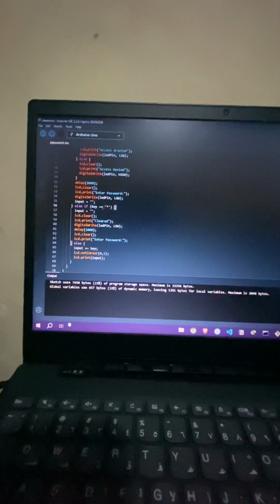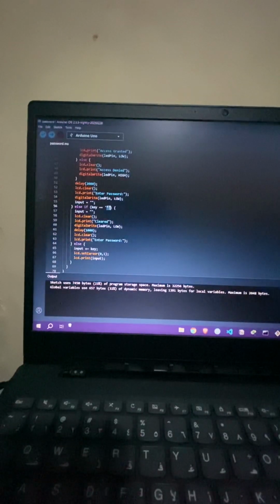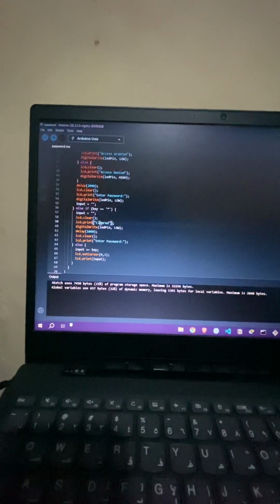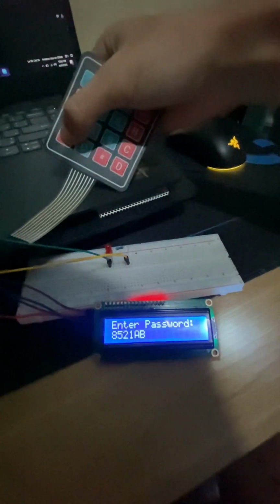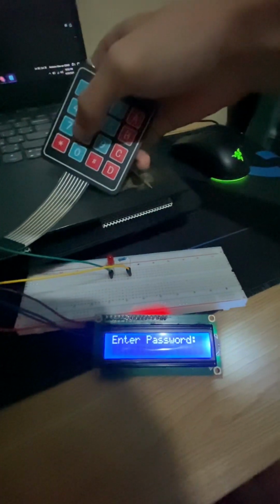Now else, if I enter this star, it actually clears the input. Let's say I entered any letter. Now if I press this star, it's cleared, and then it goes back.